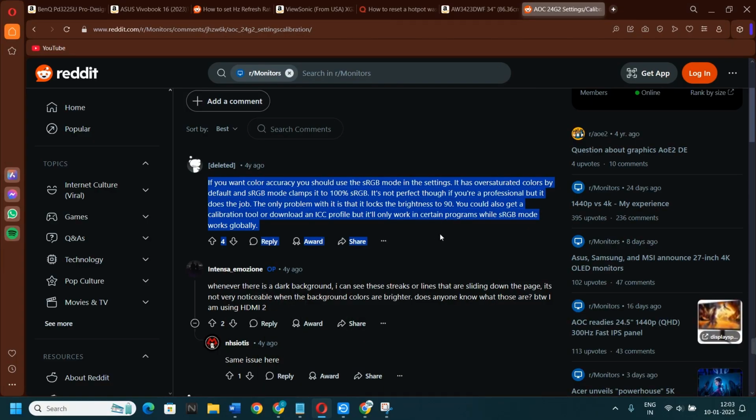Here you will see people's opinions regarding this. People say that if you want color accuracy, you should use the sRGB mode in the settings. It has oversaturated color by default, and sRGB mode clamps it to 100% sRGB. It's not perfect if you are a professional, but it does the job. The only problem with it is that it locks the brightness to 90. You should also get a calibration tool or download an ICC profile, but it will only work in certain programs, while sRGB mode works globally. So this is people's opinion regarding this.